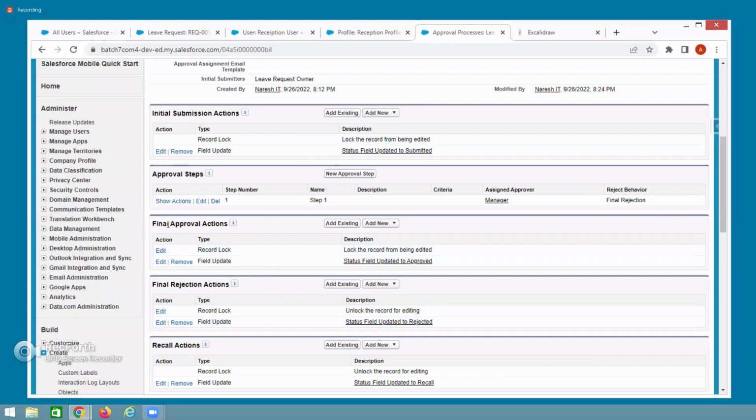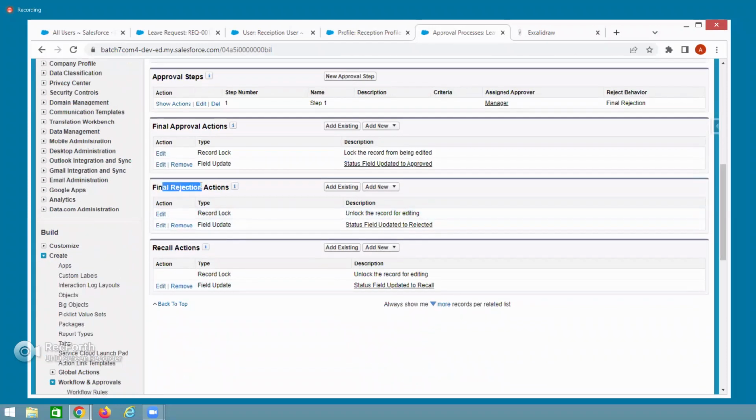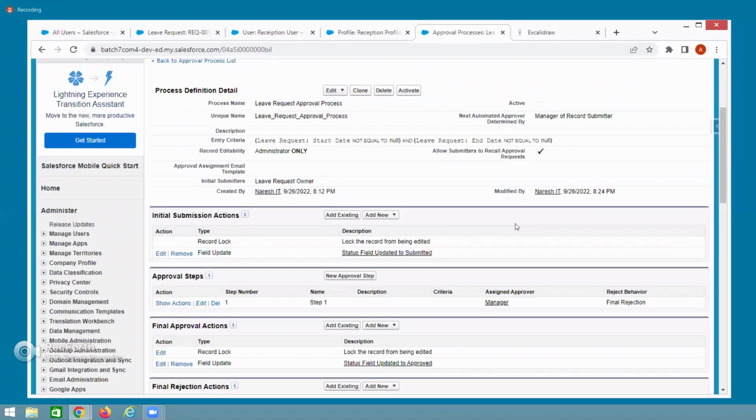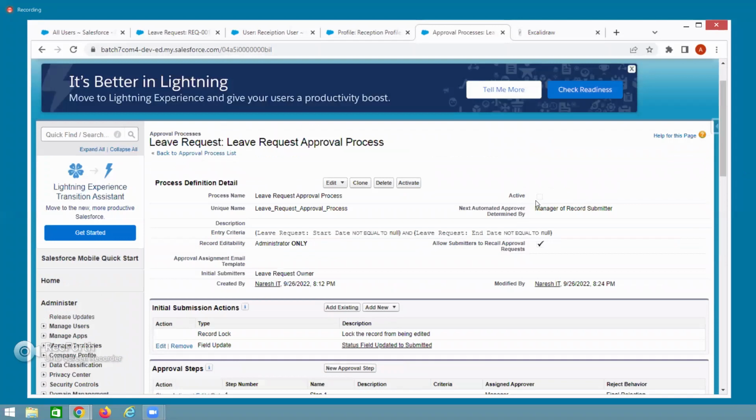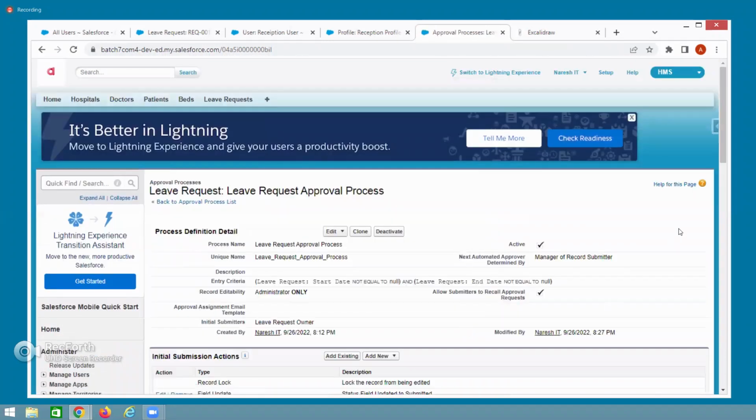Who does that? The respective manager, right? If that person approves, then what? Field update to approved. That means the employee knows, oh, my request is approved. Rejected: field update to rejected. Recall: that means he is changing it to recall. So these are the steps, guys. Clear? Now we'll see. Now our approval is activated. See, same as a workflow, you must activate it.